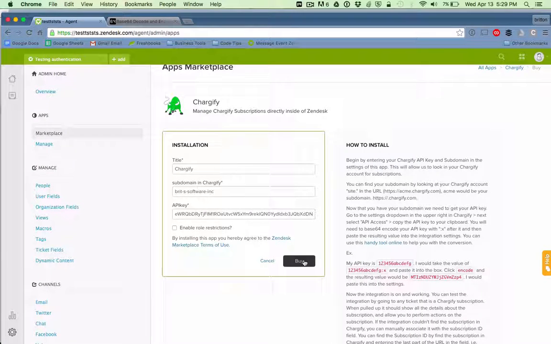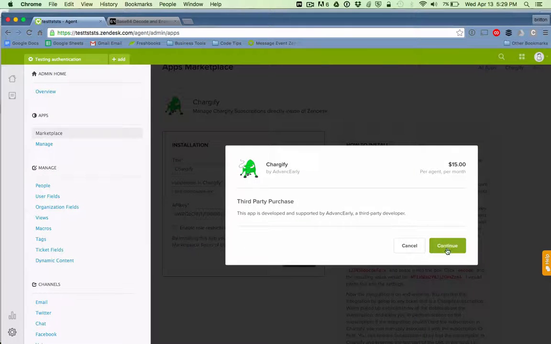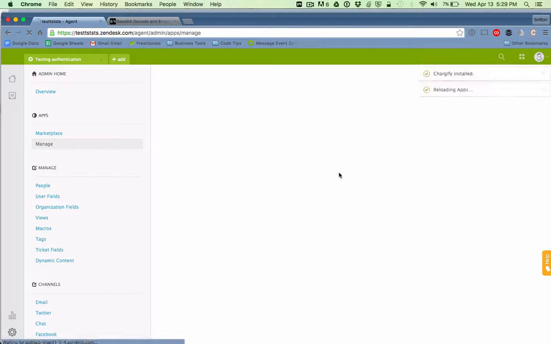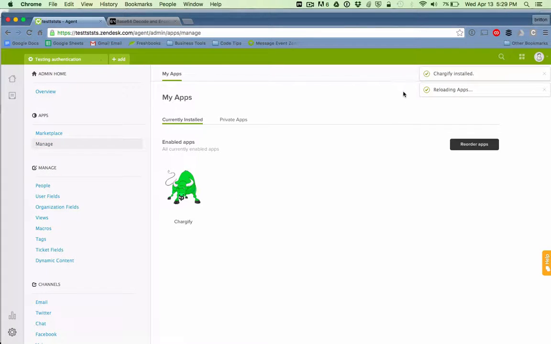Once we hit buy, it's going to ask us to enter our credit card. We're going to hit continue. If you have a discount code, you can enter it there. We're going to enter our credit card now. After you enter your credit card, you'll pop up with a screen that says Chargify installed. It's reloading your apps, and you'll see Chargify is installed inside of your apps.